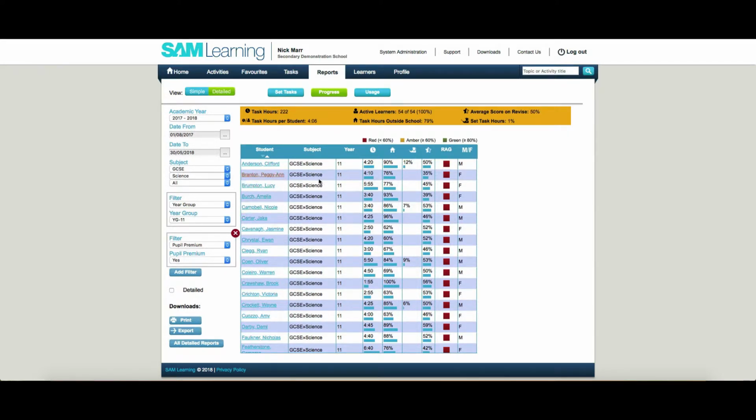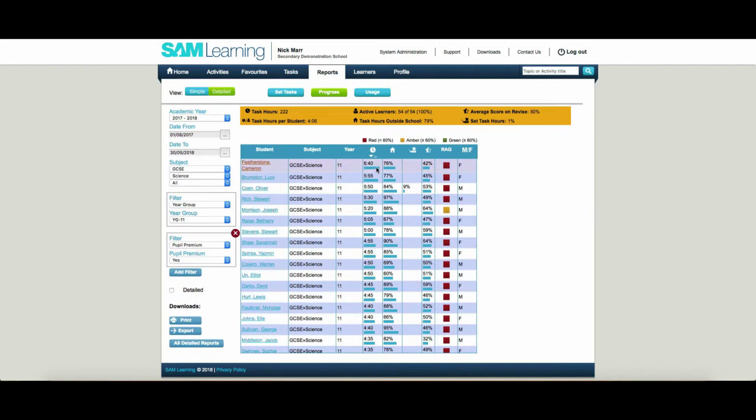But what I can also do here is sort the particular information. So if I want to see who spent the most time on SAM Learning within GCSE Science, I can click on the task hours clock and all of my top users will come to the top. So here we go, we have Cameron at the top, who spent 6 hours and 40 minutes on SAM Learning.